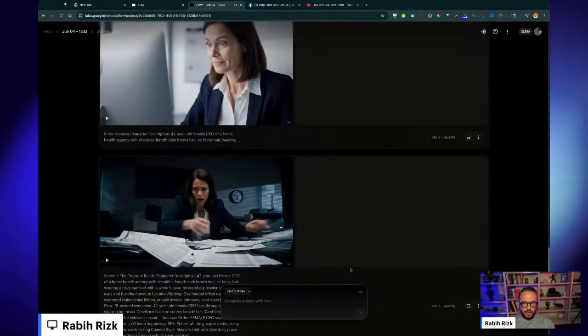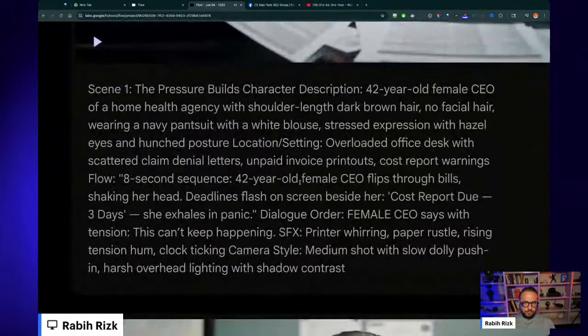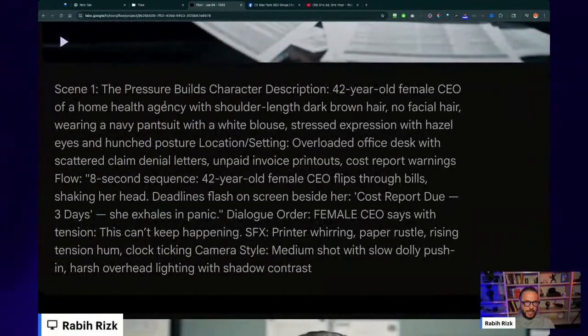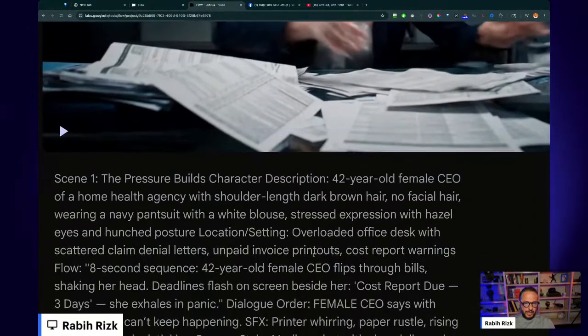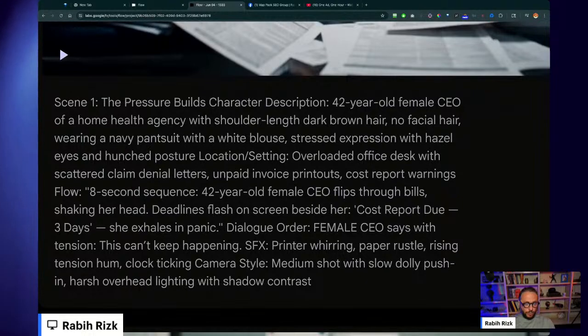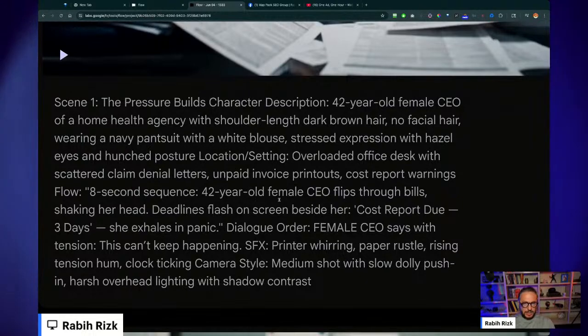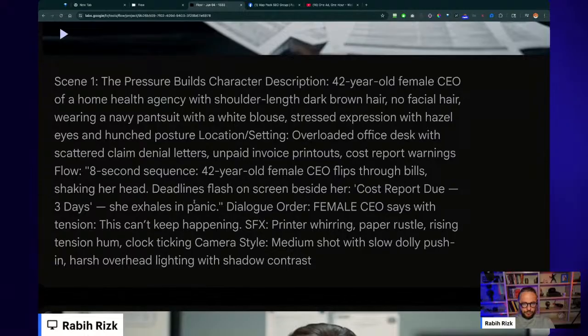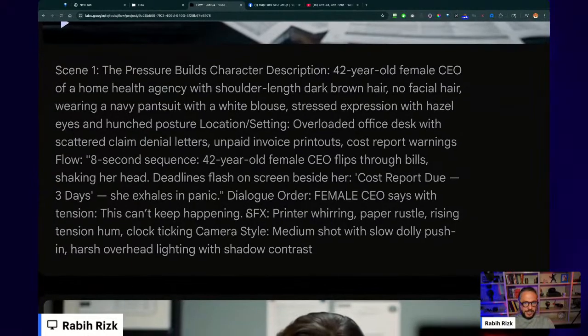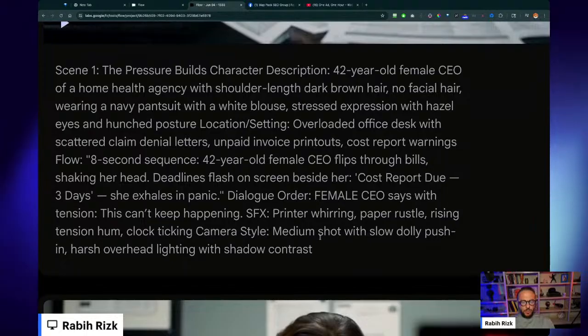So this was generated with VO3 quality, which is supposed to be the top quality. It has the scene and the character description, the location settings, the flow of the actual ad, and the description of the woman who's in there, and any sound effects as well. If you notice, there are some sound effects in the background, and even the camera style.